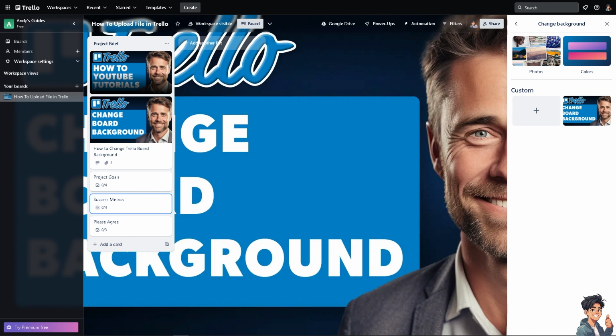Of course, you can create a visual that aligns with the structure or priorities of the board, helping to guide attention and focus.